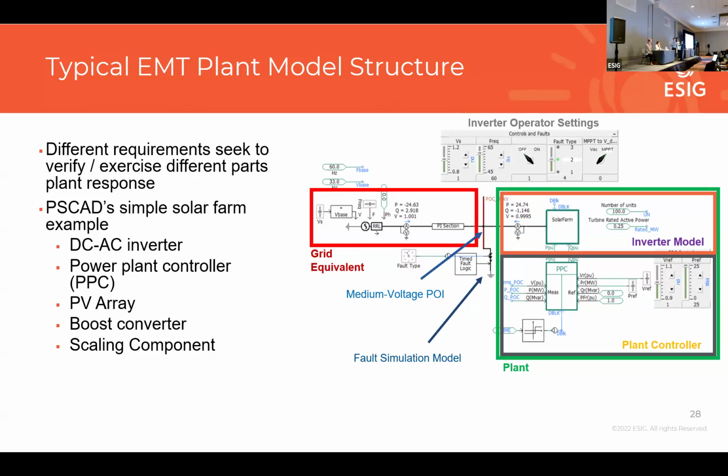And if there are any delays in the real system in terms of passing signals from the plant controller to the inverter and things like that, these are the kind of transport delays that Matt was talking about. They're very important to capture at that power plant controller level. And then we'll have a whole other set of requirements for the inverter level. And if you want to see specific things modeled on the DC side, that'll be a whole other set of requirements for that part of the model.